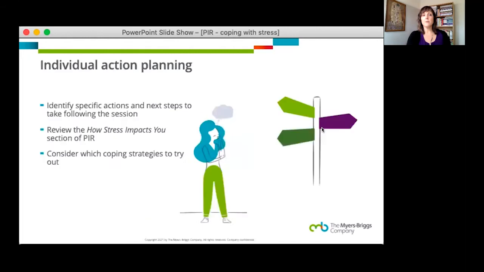I then followed this up with some individual action planning to encourage team members to use their personal impact report to help them apply their insights beyond the session. And I provided them with an action planning worksheet to help with this, an example of which you can find in the additional resources accompanying this video.